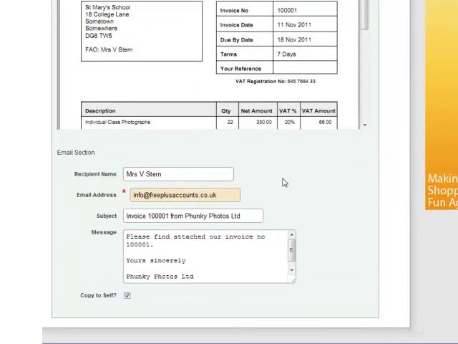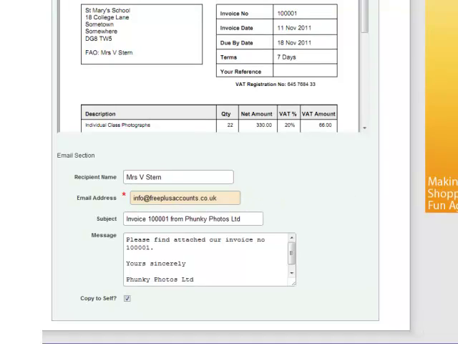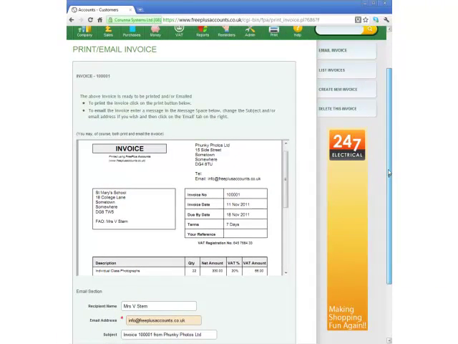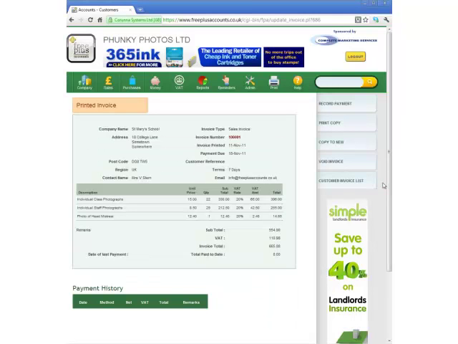In this case, he just checks that the emailing details are correct and then clicks on the Email Invoice tab. Shortly thereafter, the school will receive his invoice.